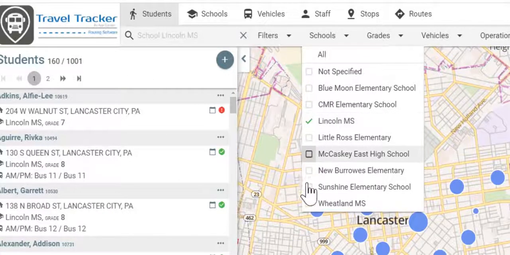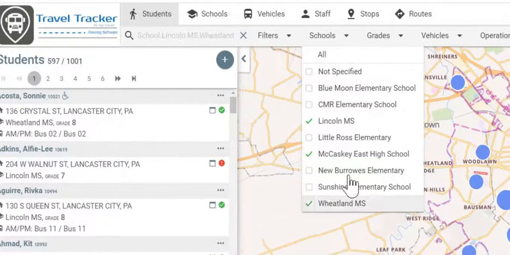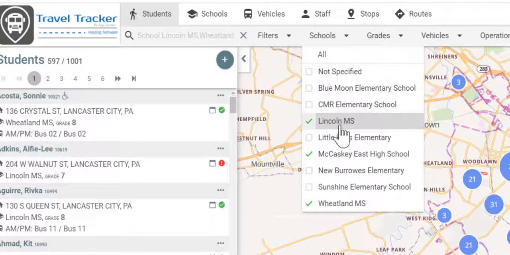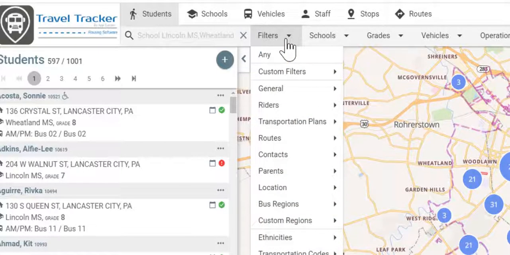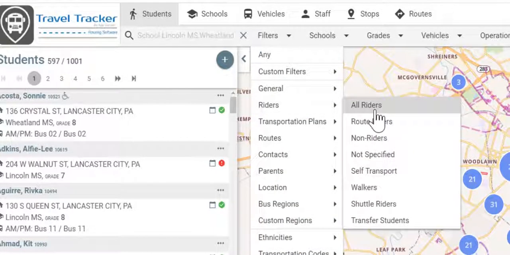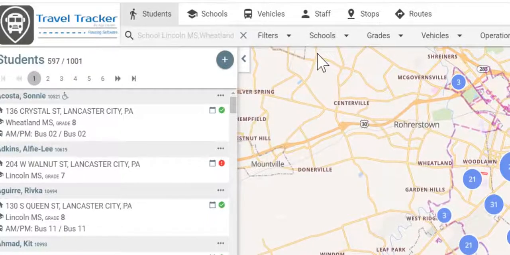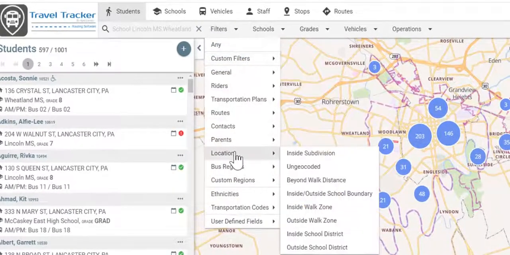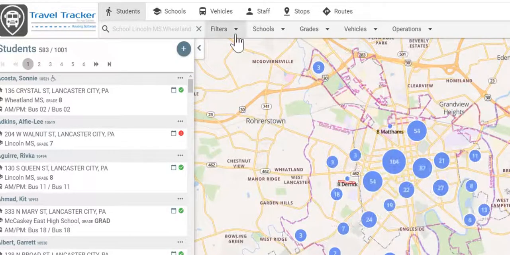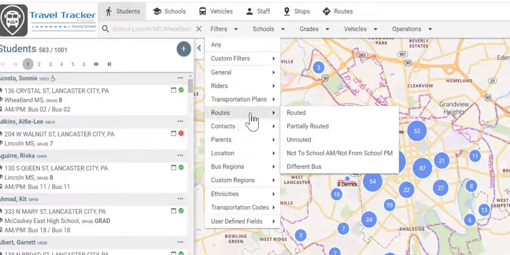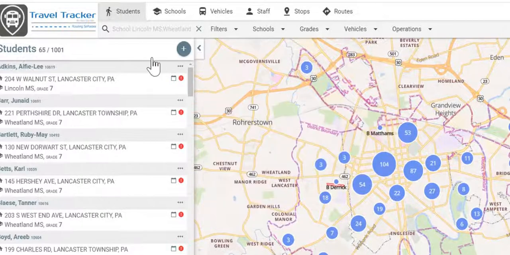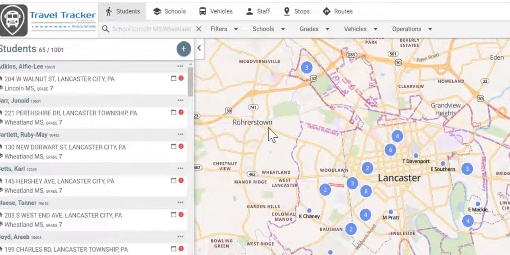and high school students, I can choose those schools from here, two middle schools and a high school. And then I might also add onto that filter students that are designated as riders in the system, eligible for bus transportation. And then I might also want to do just those who are located inside the school district, and maybe just those students who are not yet routed. So then I can go in to unrouted. And so now I have narrowed down to 65 students that are middle and high schoolers that are unrouted, that are riders. And so yeah, that was several steps to do that.